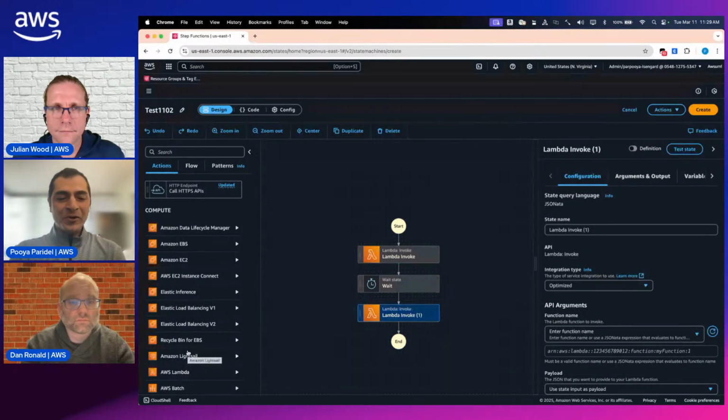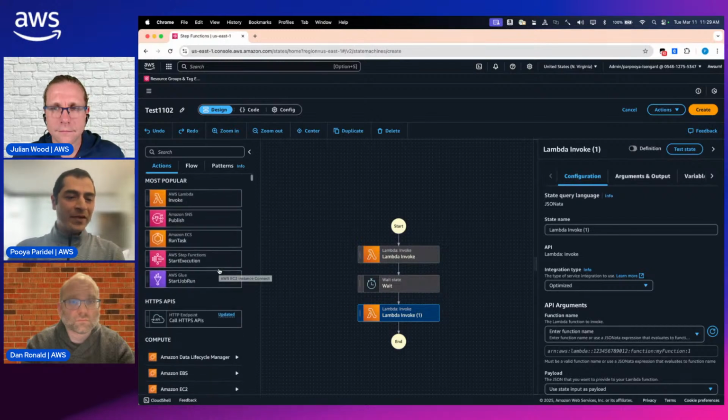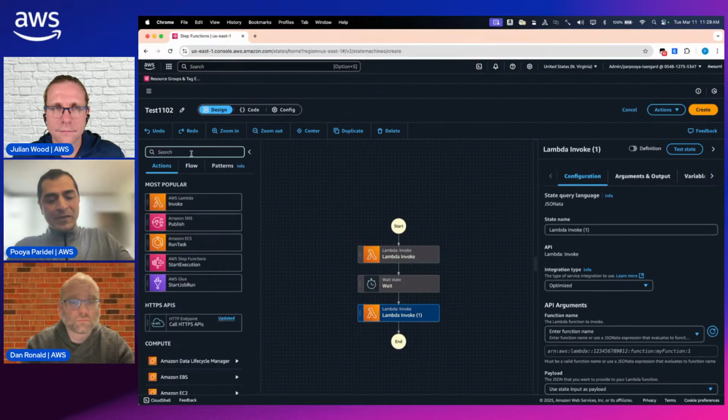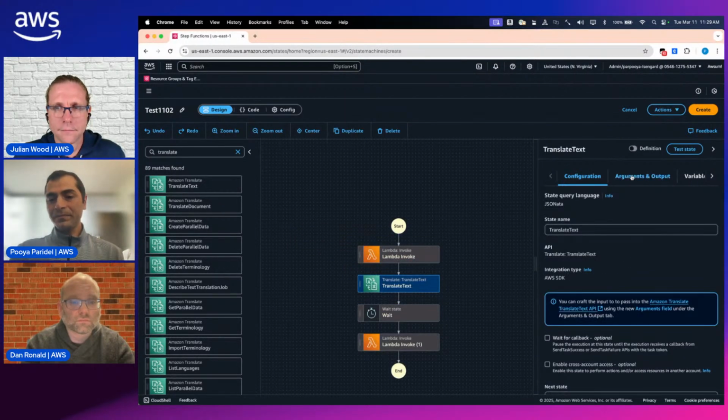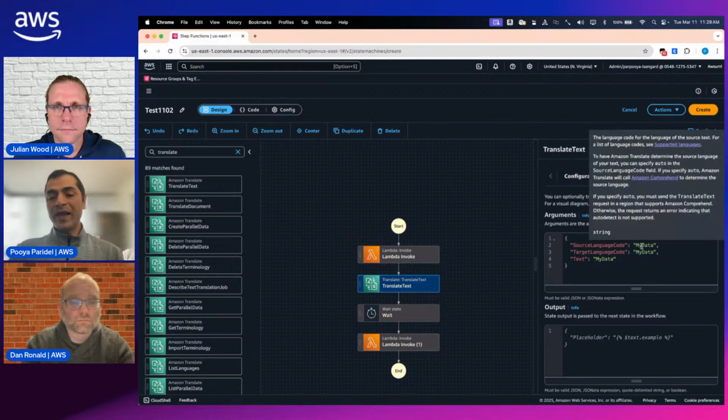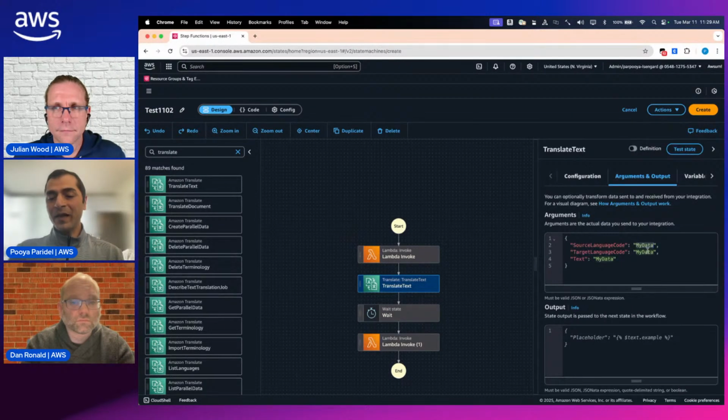So as I said before, you can use almost any API available in AWS. For example, let me search for something like translate. Yeah, you can see there are a lot of APIs here you can use. For example, translate text from Amazon Translate. So if I want to translate something, all I need to do is drop it here and put the language I want to translate from, the target language, and my text. That's all I need to do to call this API.